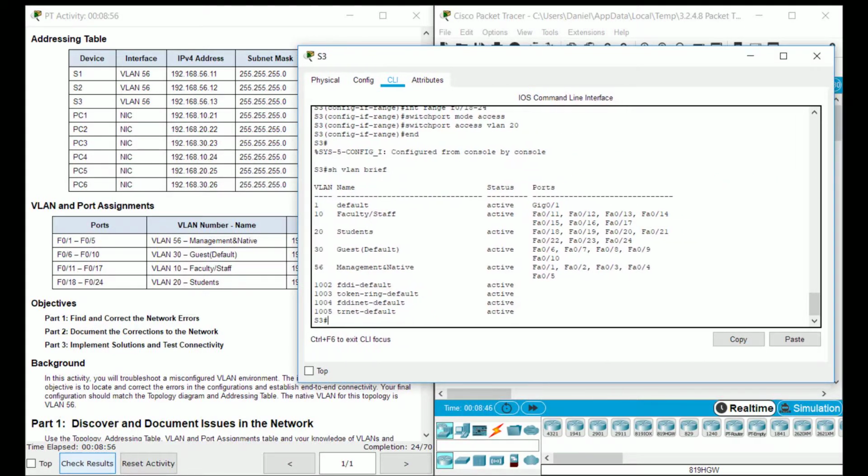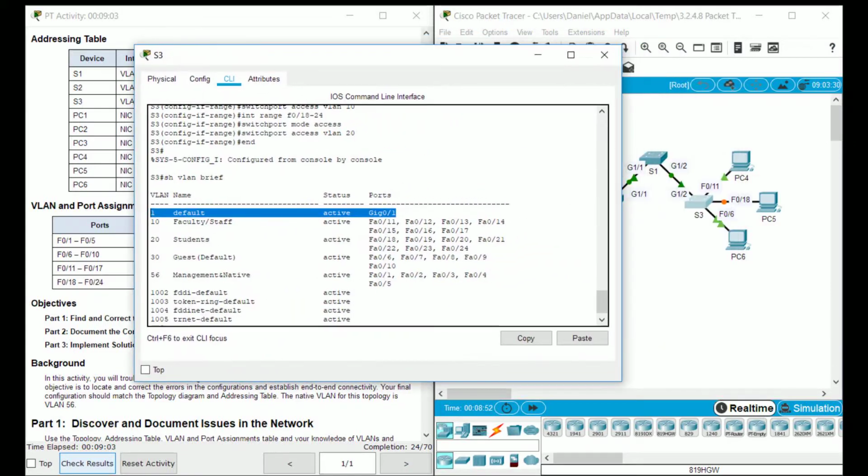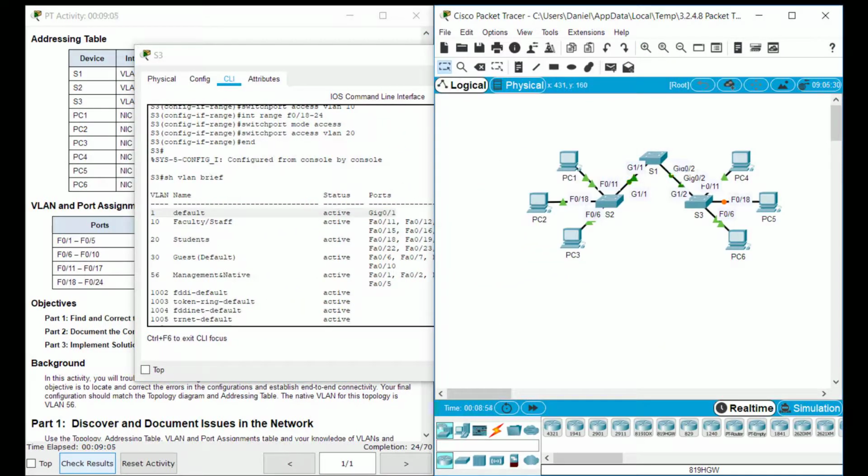Let me see if I can drag this out. Oh, no, it doesn't make a difference. Now we can see that, again, we have gigabit 0/1 assigned to VLAN 1. But that isn't as much of a concern here because gigabit 0/2 is our trunk. So honestly, we shouldn't care about gigabit 0/1.